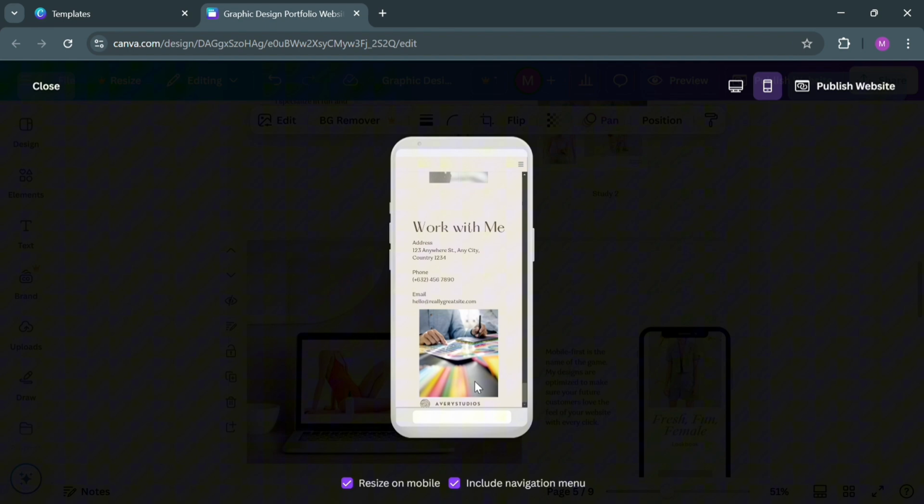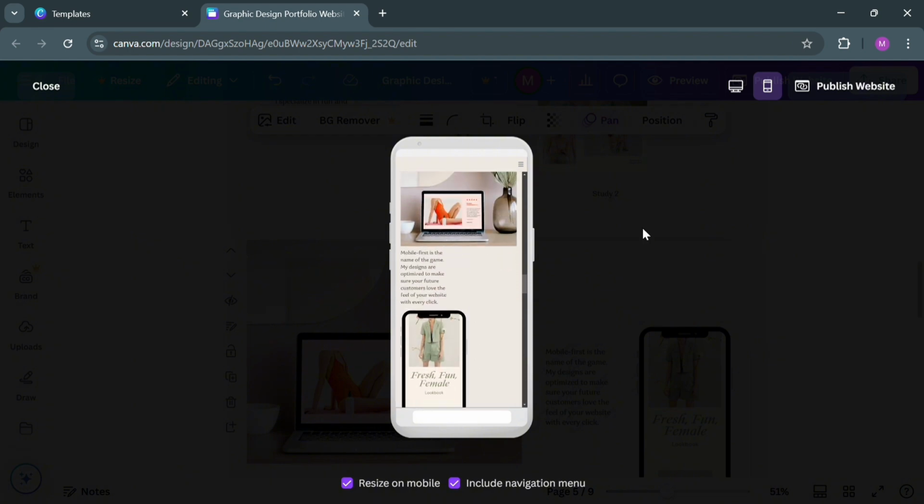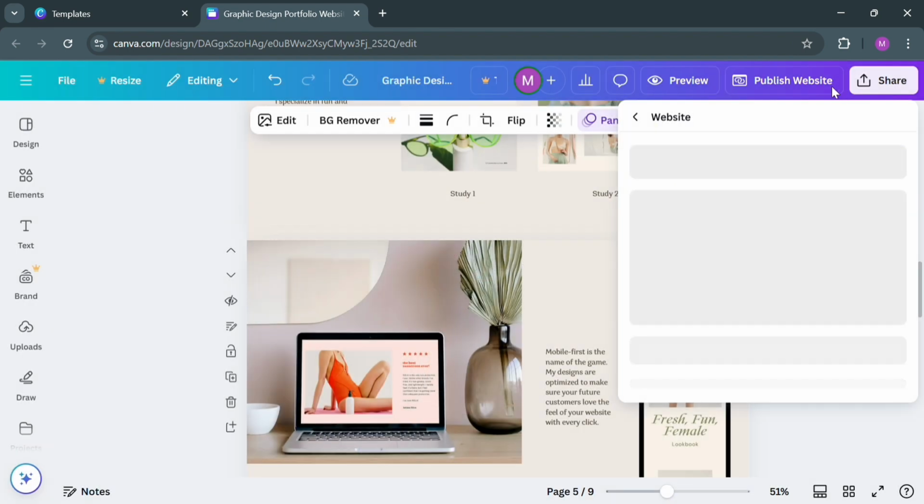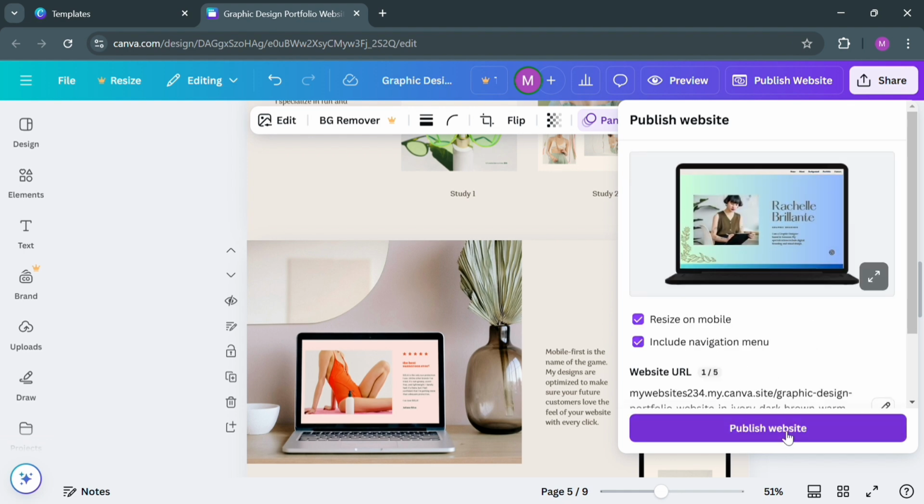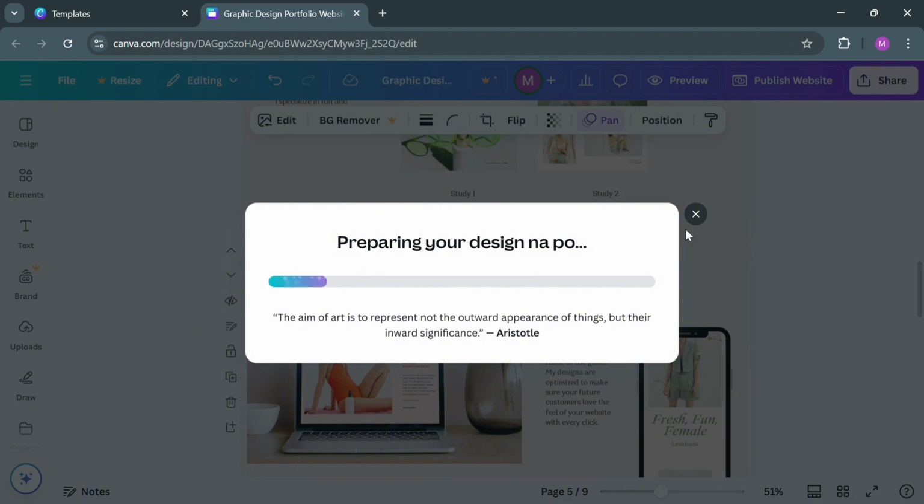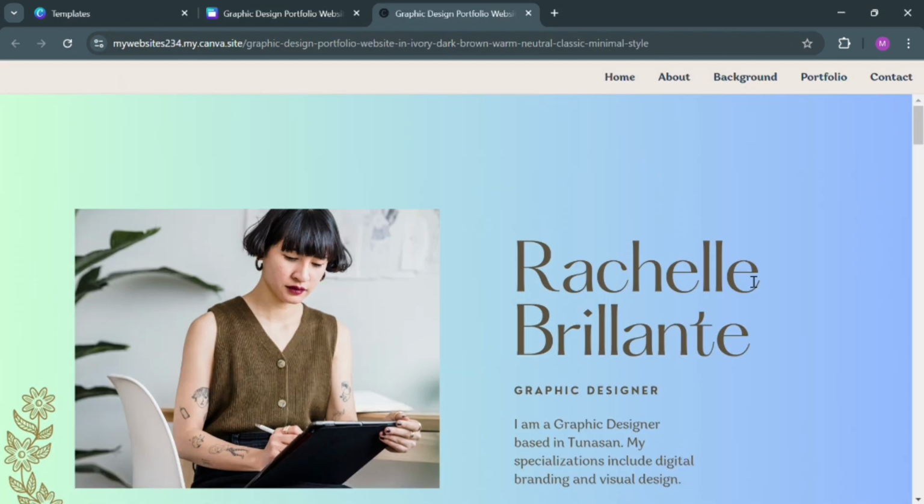And now to publish the changes or save the changes that we just added, just click the publish button on the top right corner and start publishing it. And it will show you in here the link of this website that you can navigate and go to and be directed on the next step in here. But overall, that is just basically how you can make a mobile responsive website on Canva.